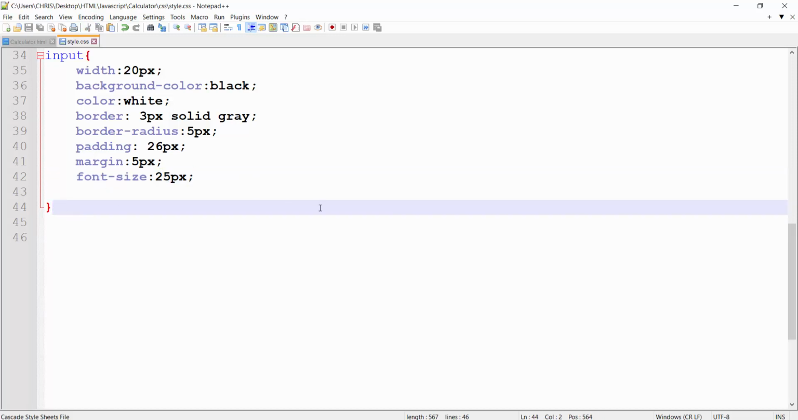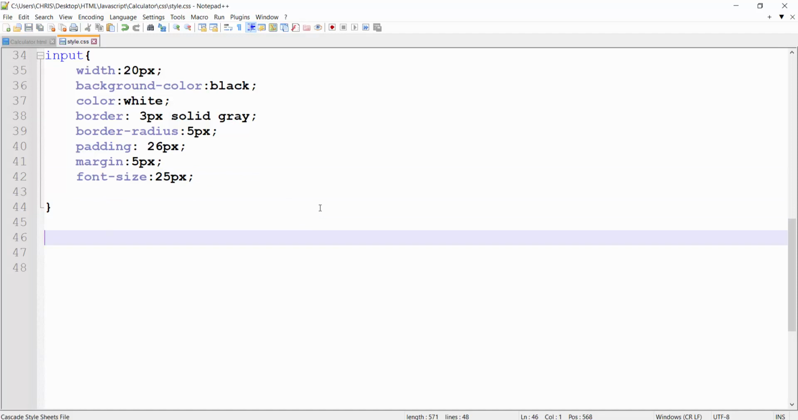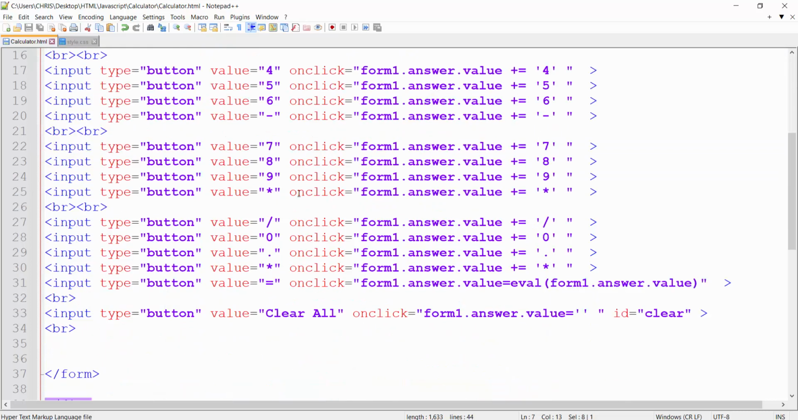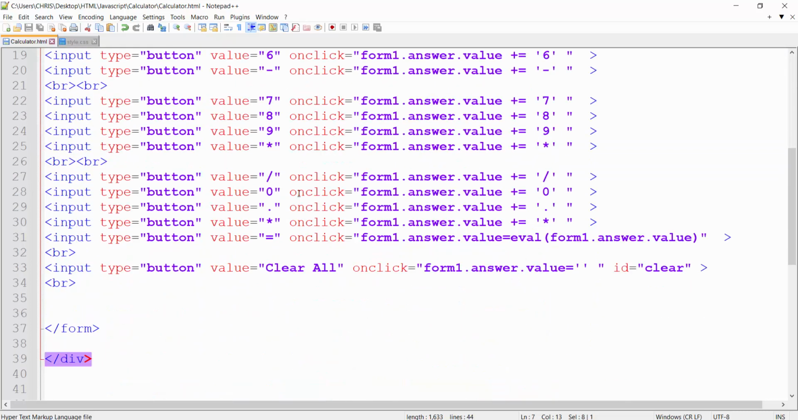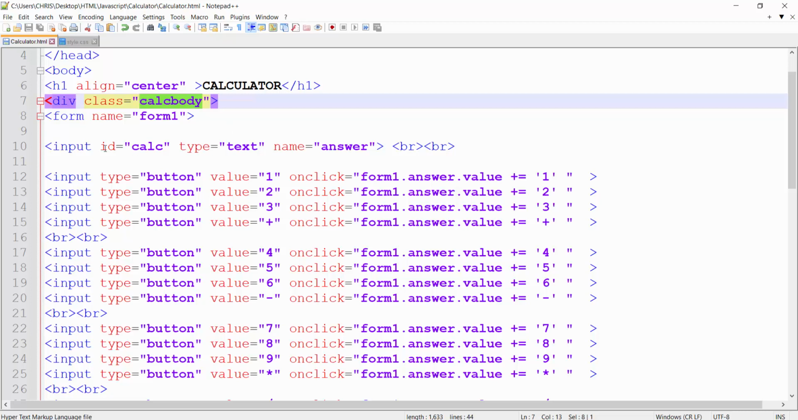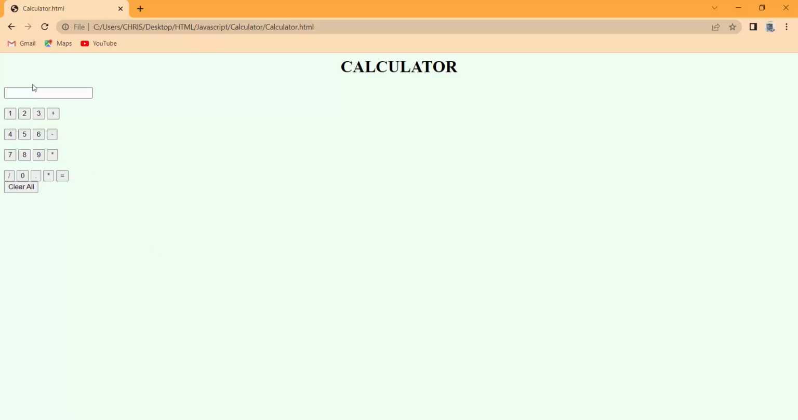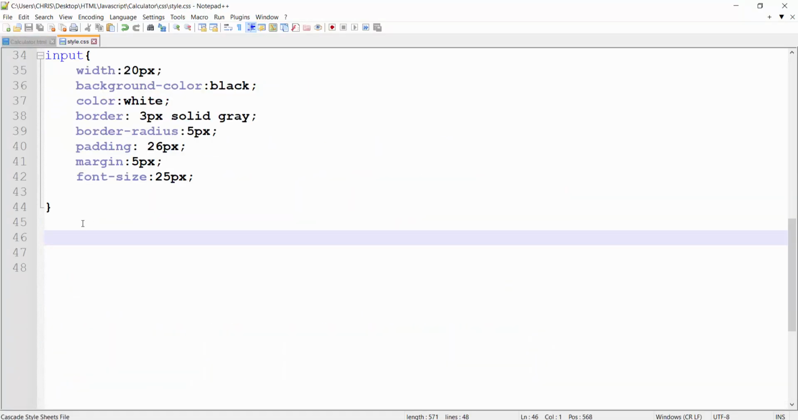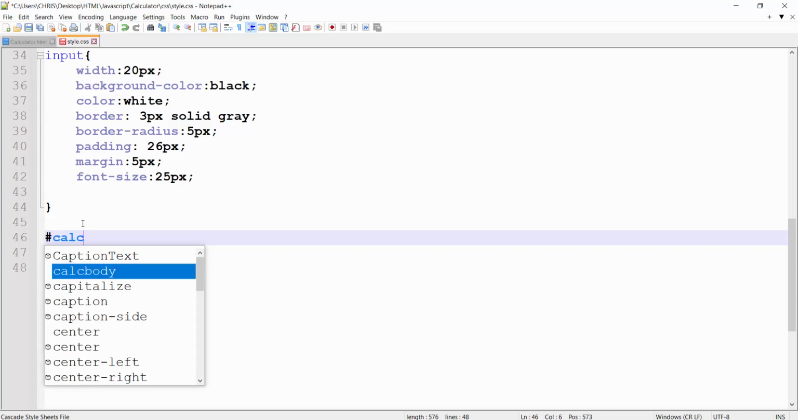All right, so the next is we're going to style the calc property. So this is our calc. Remember, we have this input tag here. That's the answer. The ID is calc. Don't forget that. So CSS will use this ID to style this field where our answers appear. All right, let's do that. So that would be hashtag calc.